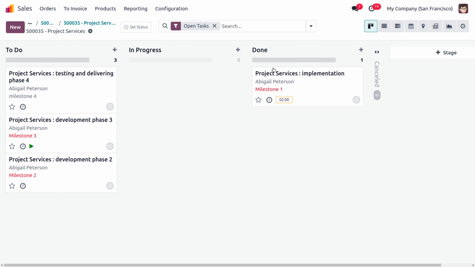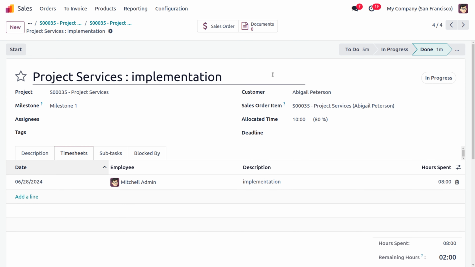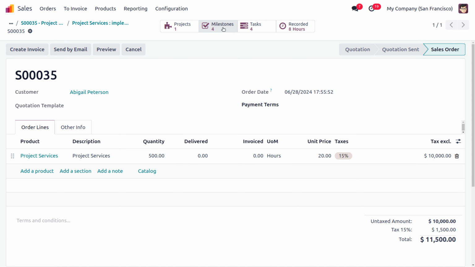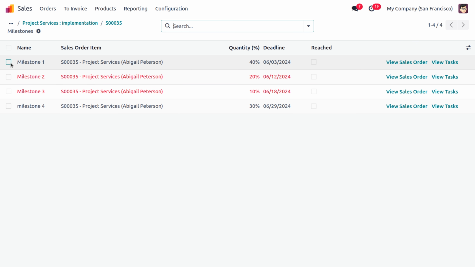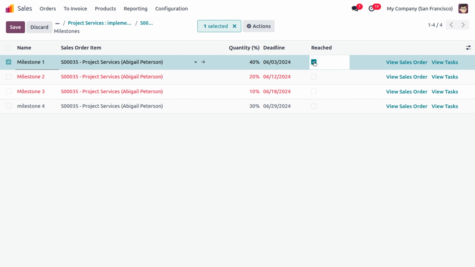and mark the milestone as completed. Either you can do it from the project updates, or from the sale order you can mark this as completed. Okay, this has been reached. Okay, you can mark it as reached and save. So what will happen is that the time updated and marked as reached, the quantity will be updated in the sale order.